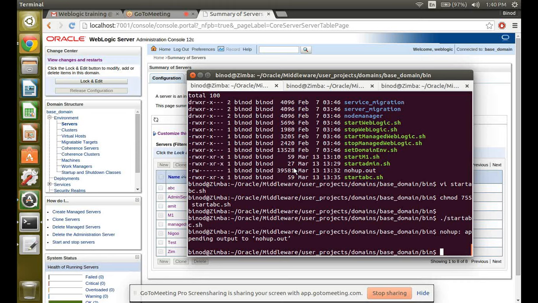If you want to see more than 10 lines, then you need to give tail hyphen 100. So you can give it like this: tail hyphen 100 nohup.out.